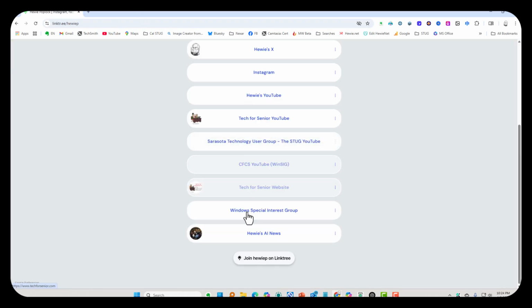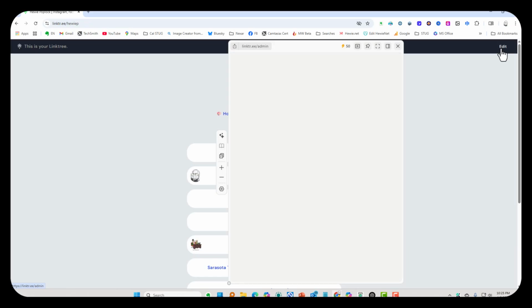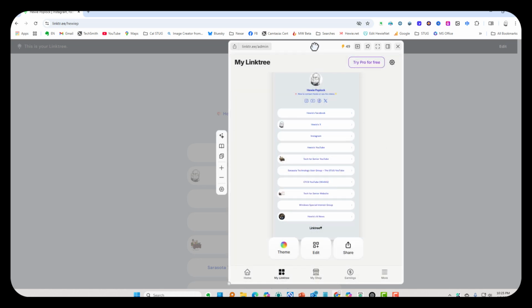So let's see how to set this up. We're going to come up here to go ahead and add something or change something. I'm going to go to my edit page by clicking over here. And they give me an ad, and we'll go ahead and close that. Okay, so here's my edit page.